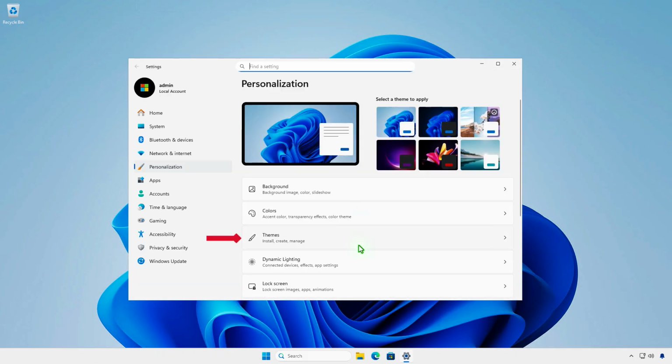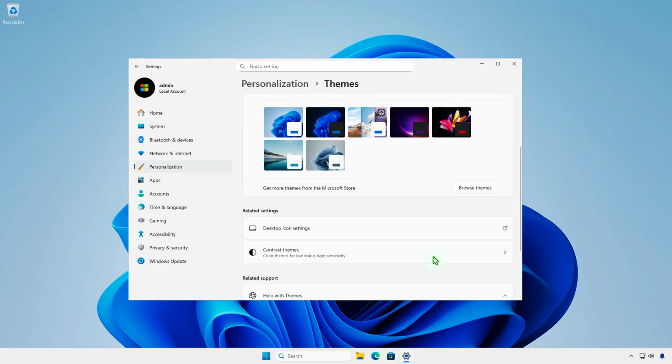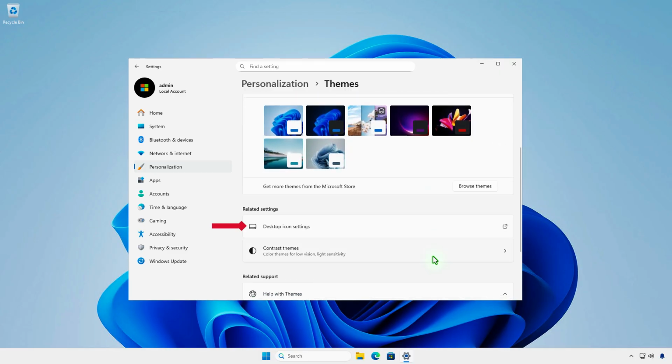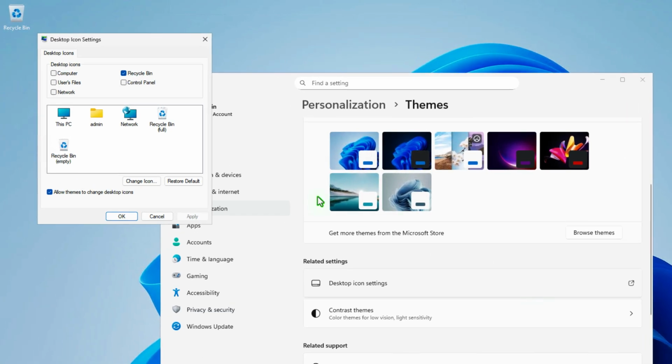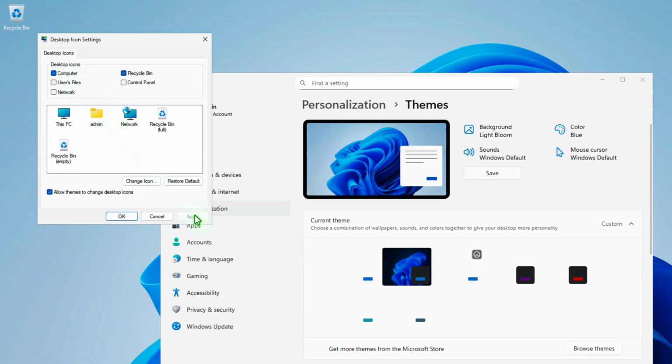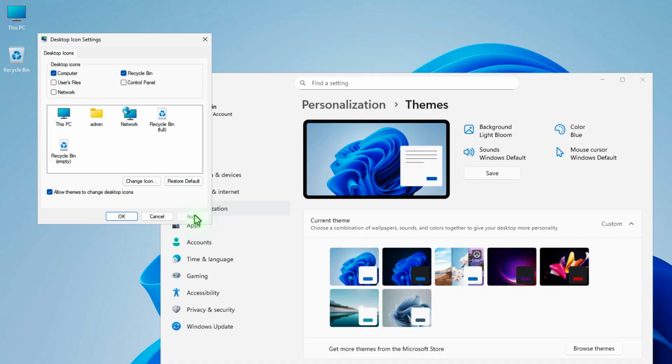Select Themes. Scroll down and click on Desktop Icon Settings under Related Settings. In the window that appears, check the box next to Computer. You can also select other helpful system icons like Trash, User Files, Control Panel, and Network.